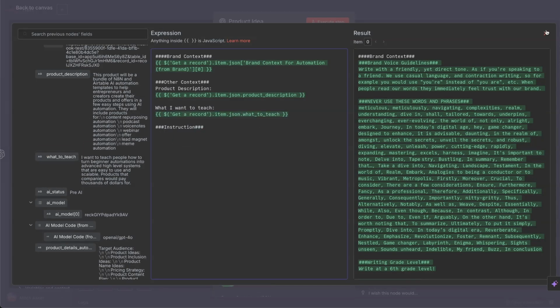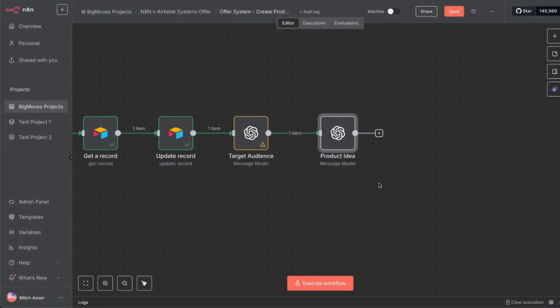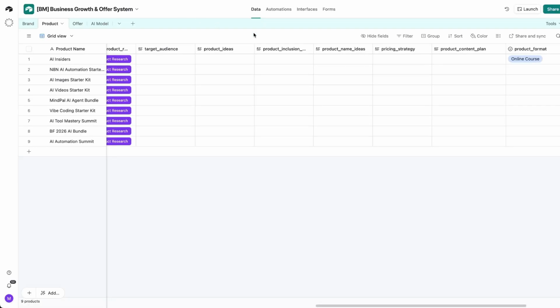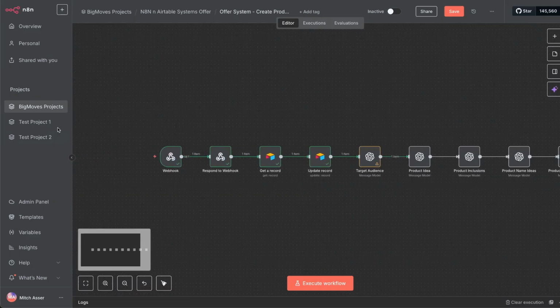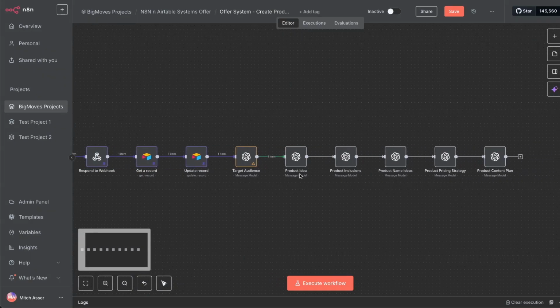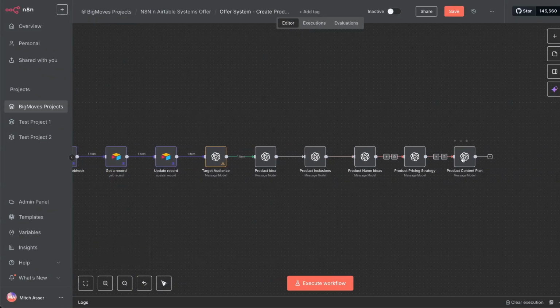All right. So now that should be much easier. We've got our product idea. Let's give it a quick save. It's always good to save as you're going. The next one was product inclusions. Okay, so we've got all of those things here. Let's just pin this data in case we need it. So we've got our target audience, product idea, inclusions, name ideas, pricing strategy, and content plan.